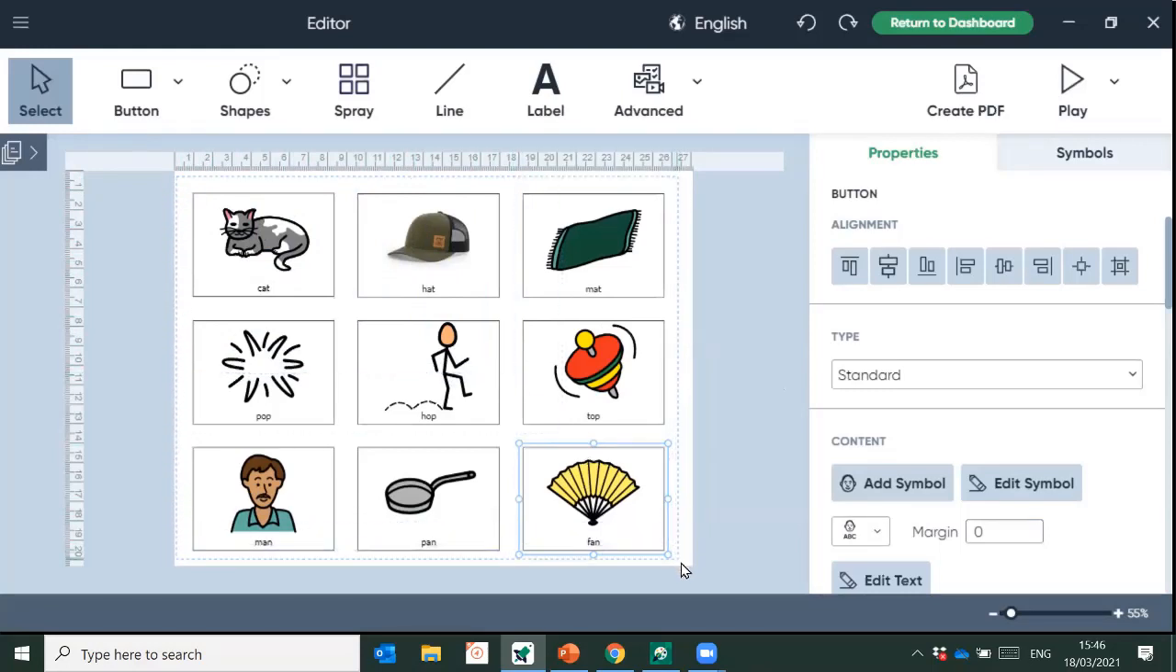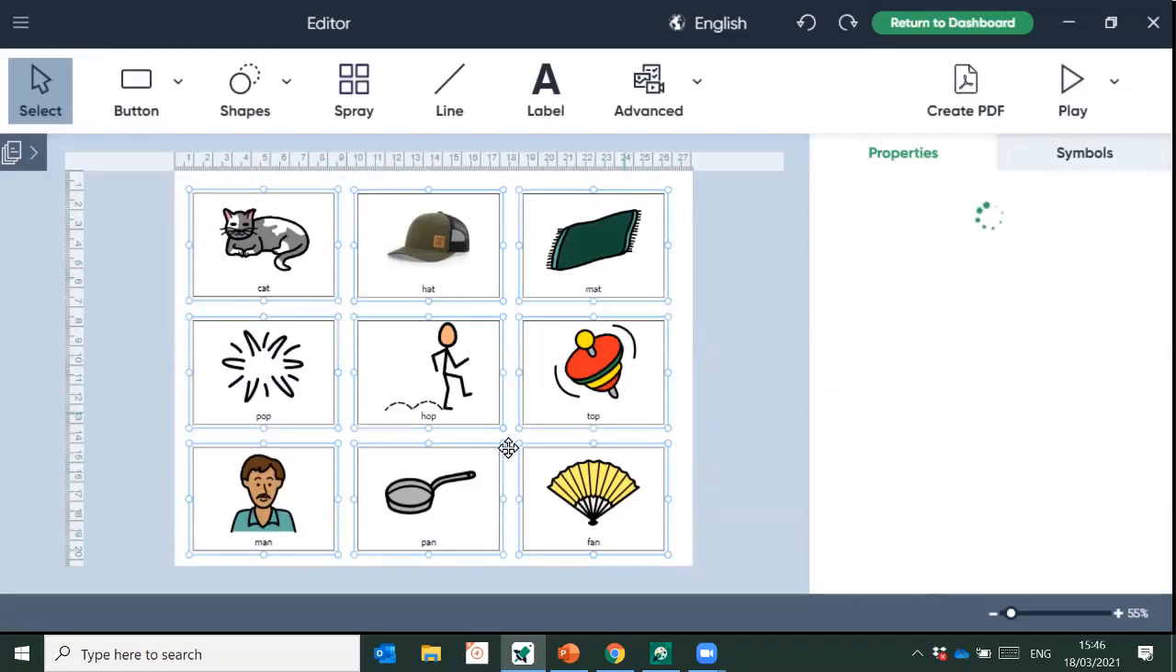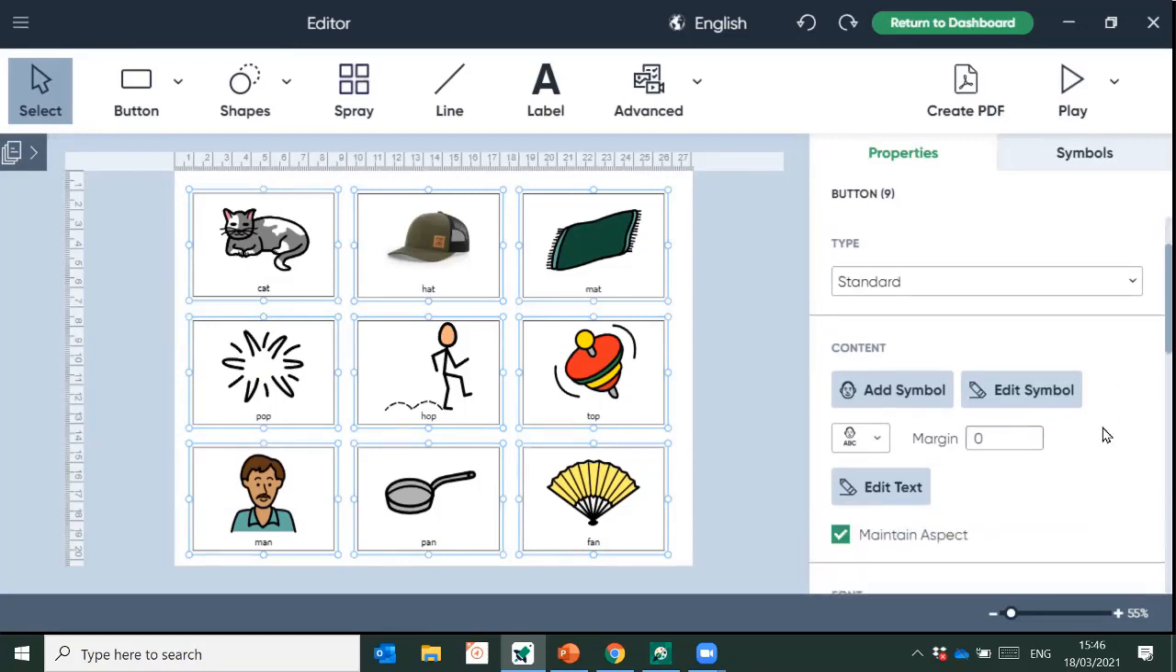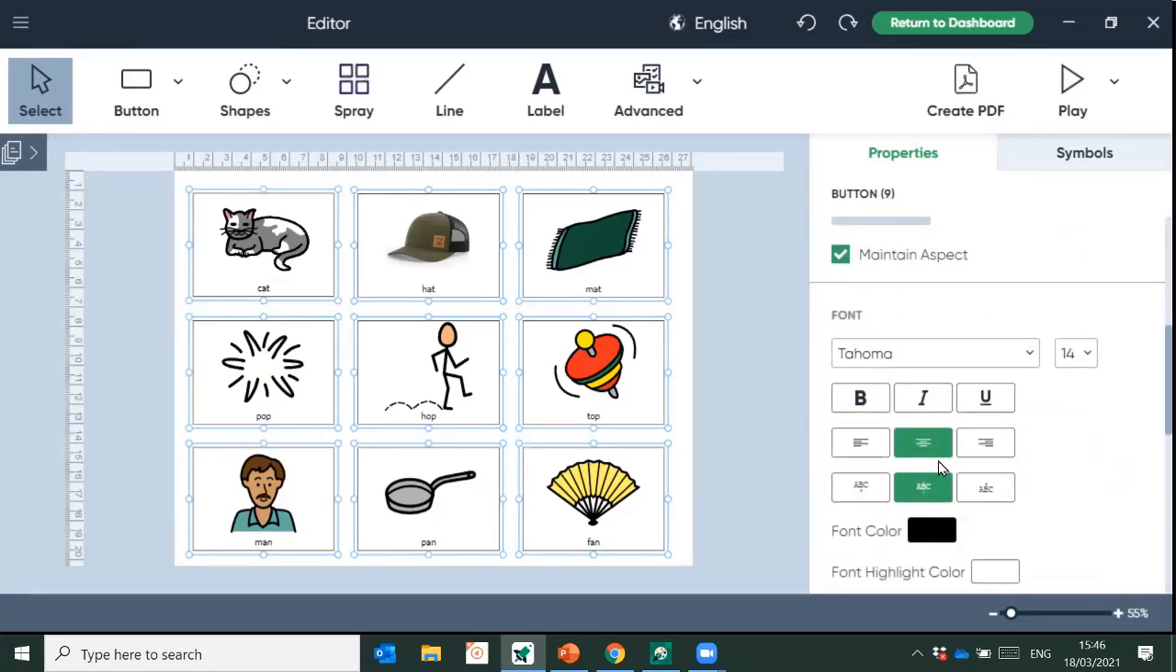And if I cover that over all of the boxes, it's going to highlight all of my buttons. And then I'm going to come over to the right hand side here where I've got this properties panel. And if I scroll down a little bit here, I've got a font section. So I can choose if I know what size font I want, or I can use this toggle up button here that's going to make my font a bit bigger.